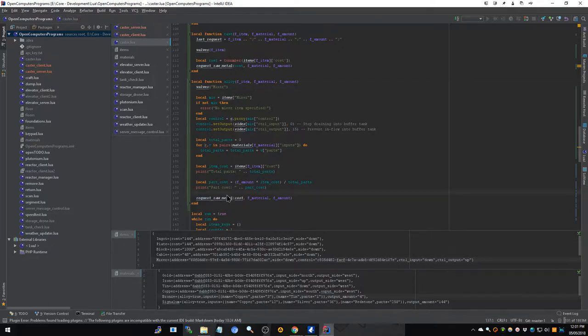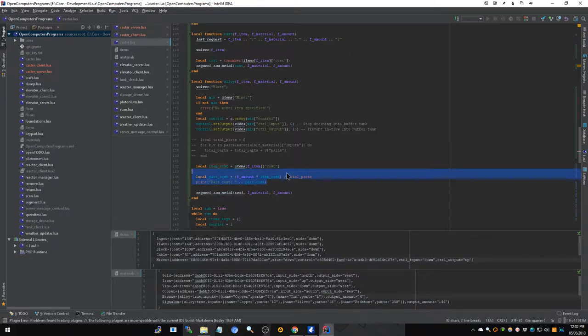And I'm going to have to, so what I need is, let's get rid of, actually we'll comment this out because we don't need that. Then we can remove that print and we can remove this. So we need the alloy operation.